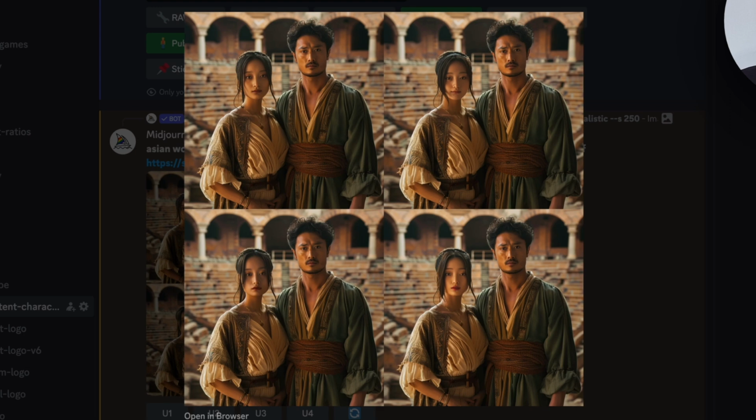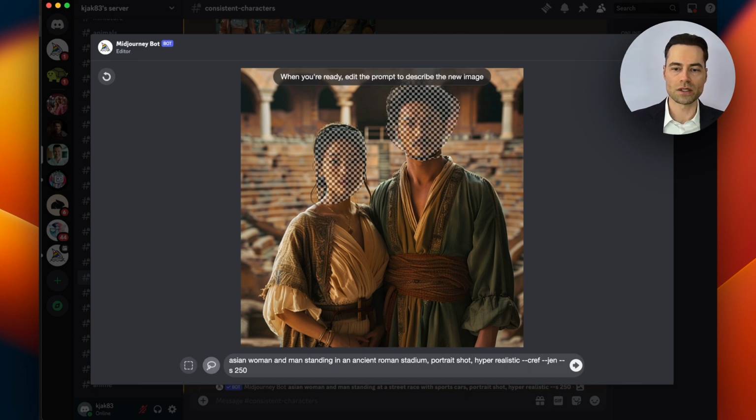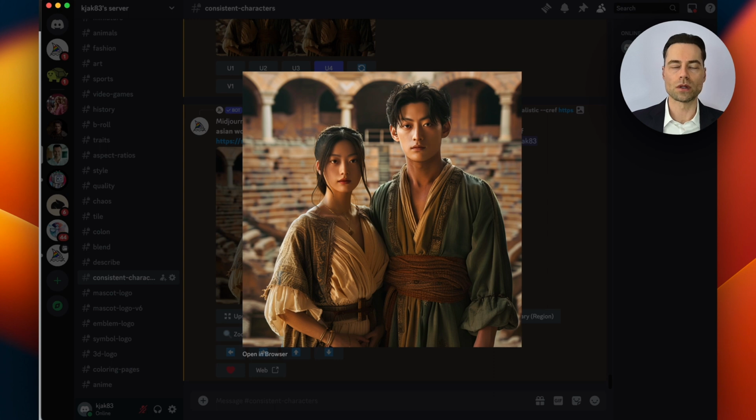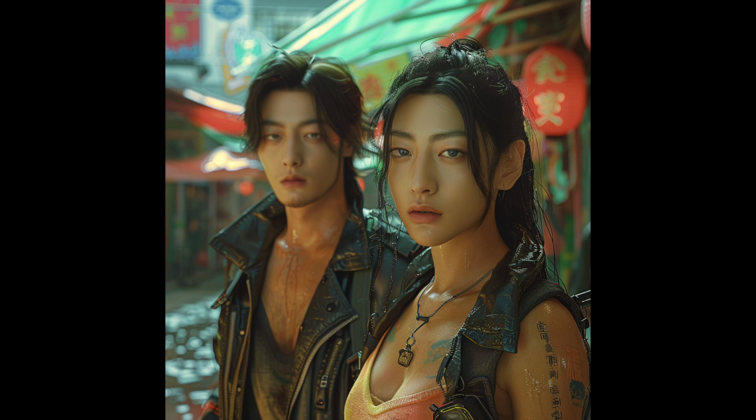But now let's go ahead and add the man in. Going back to the initial one that you adjusted, go back to the lasso tool, trace around the man's head, and then in the text box, you want to add in --, the name of your second character, and hit enter. So again, we'll go back and we'll look at both reference images for the man and the woman, and you can see both of them are here within the updated image. Here's a few more examples of scenes that I created with the same consistent characters.